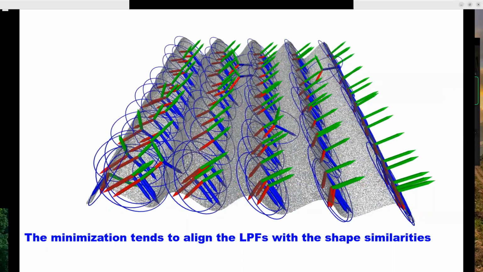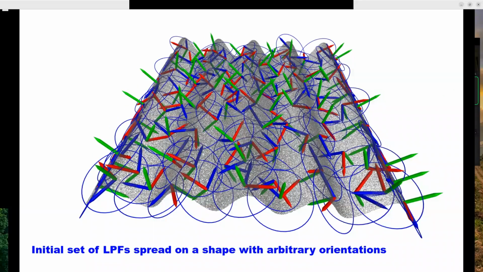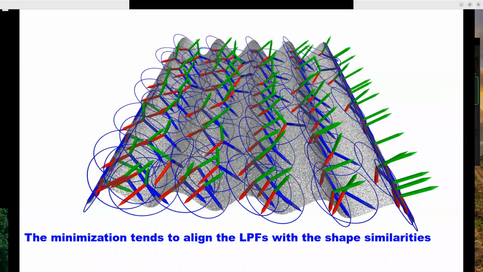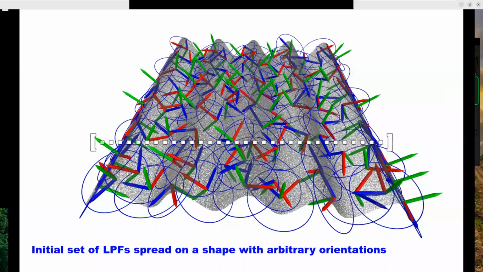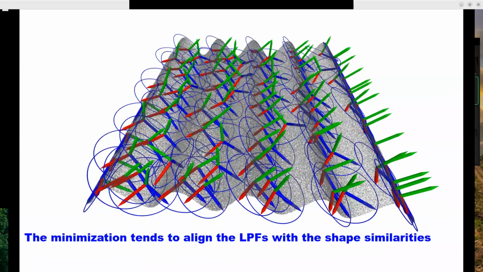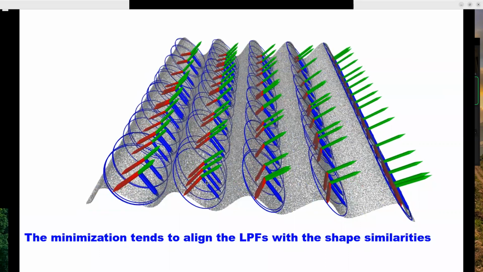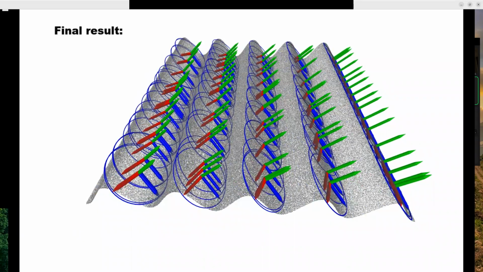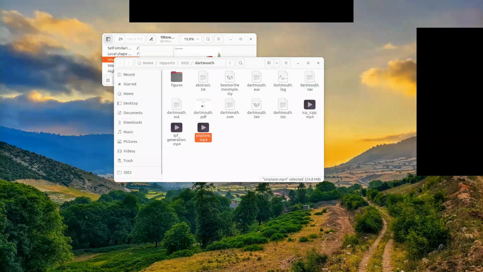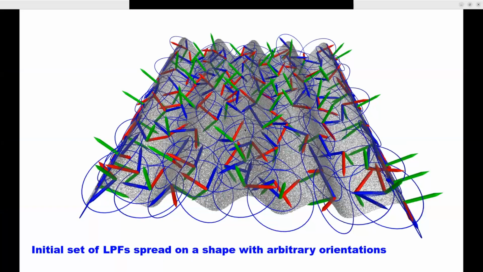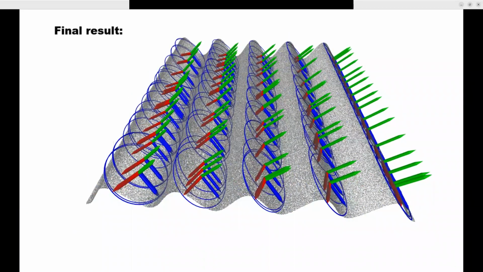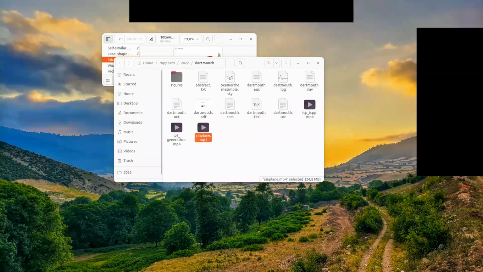So let me go back to the beginning. Here you have a set initially of vector fields which are aligned completely randomly on the surface. And then you let them evolve according to this optimization. What happens is that the vector fields, the parameterizations, tend to align so that similar things get represented similarly. And of course, it stops. Yep. So in the end, well, you get the idea.